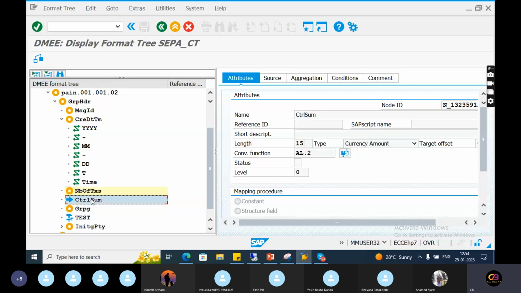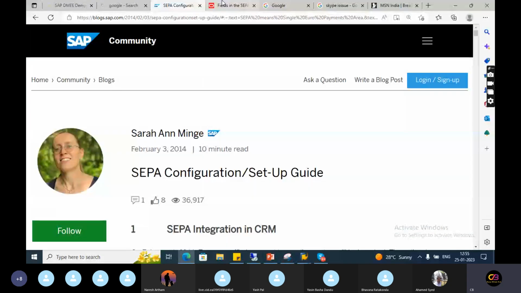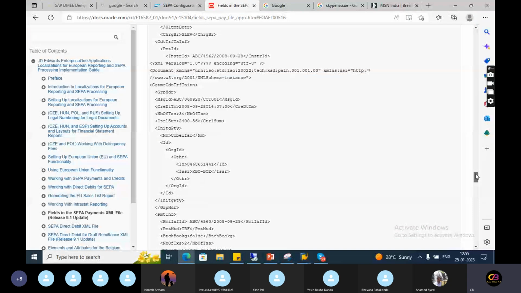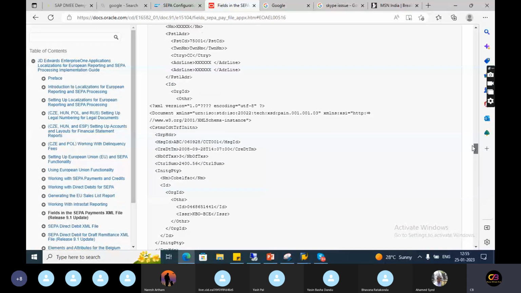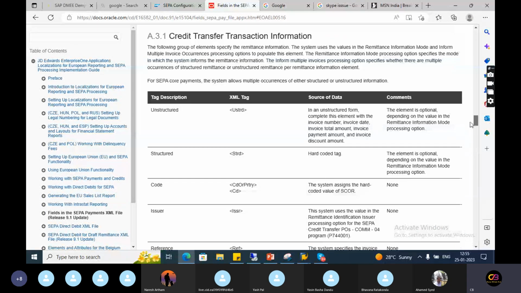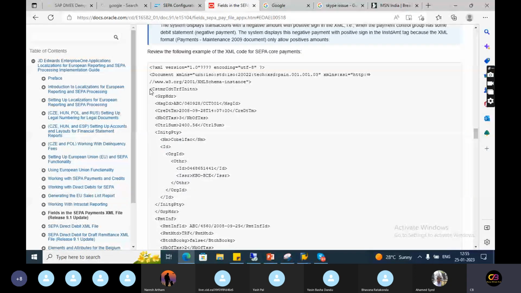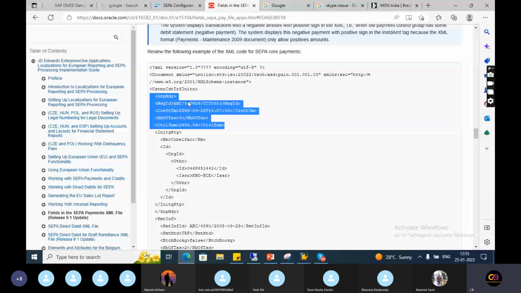And this should come under the output file. These are all up to control sum: message ID, credit date and time. This is the output file. Once you execute the output file, your ABC and all these things will come. What is meant by ABC? Your time and date, number of transactions is 3, total sum is 2400.